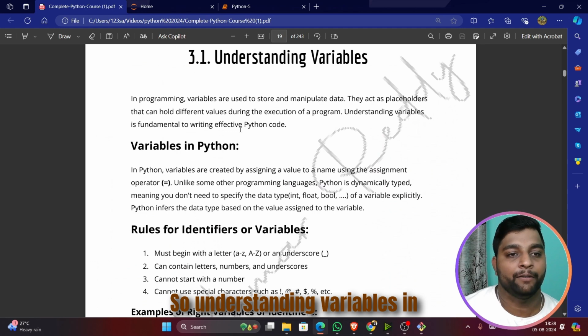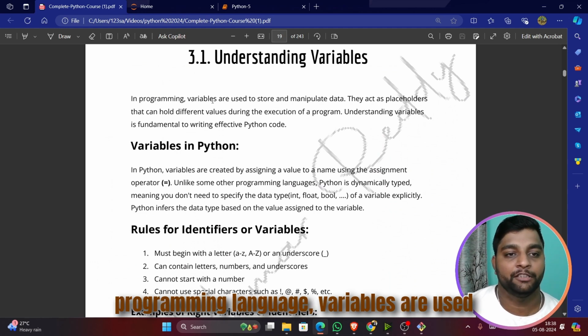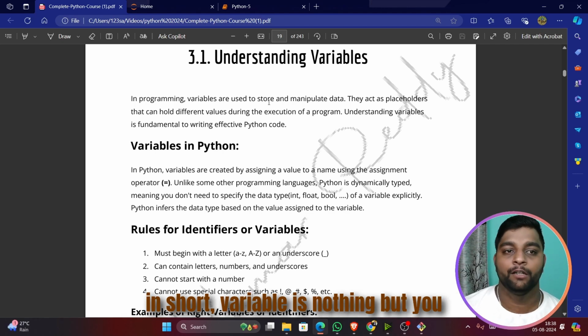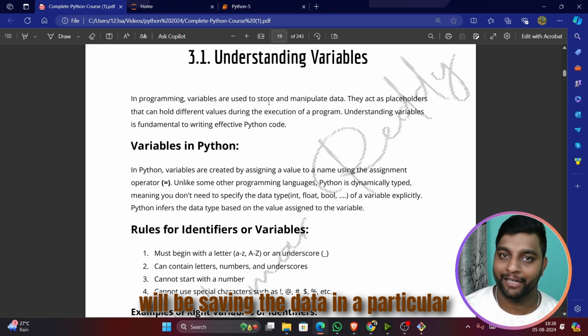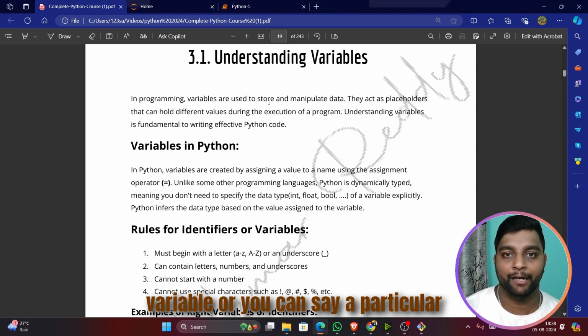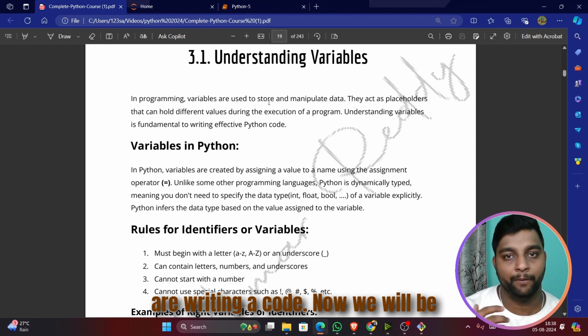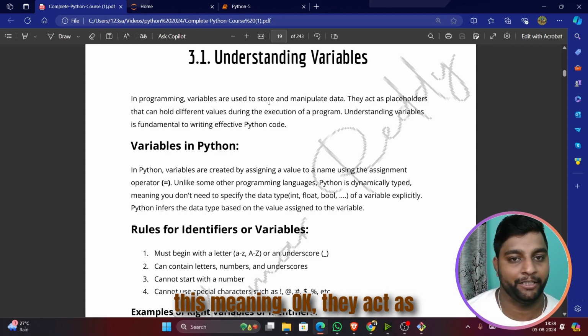So, understanding variables. In programming languages, variables are used to store and manipulate data. In short, a variable is nothing but you saving the data in a particular variable, or you can say a particular word. I'll explain that when we are writing code. Now we will be writing the code next. Just understand this meaning, okay?